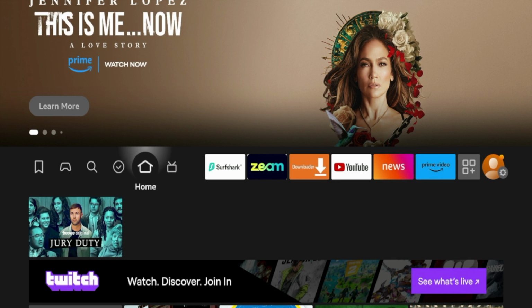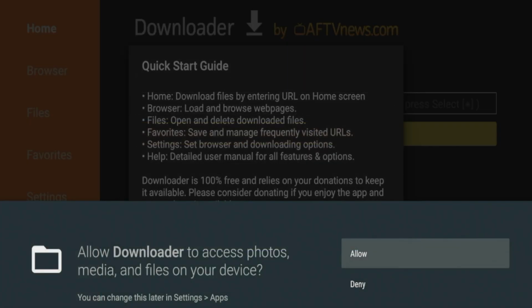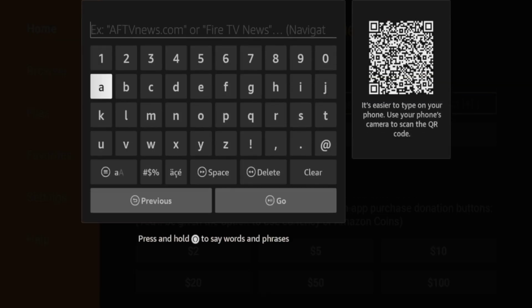It's not showing up on here, but you can hit your apps and channels on your phone, which is really cool. So if I'm going to hit the Downloader app, I just did it on my phone and now it's launching it on my Fire Stick. I'm going to click allow, click OK, and you can start using this right here. You'll see there's even a QR code option where it says it's easier to type on your phone. Use your phone's camera to scan the QR code. So there's even that new QR code option as well.